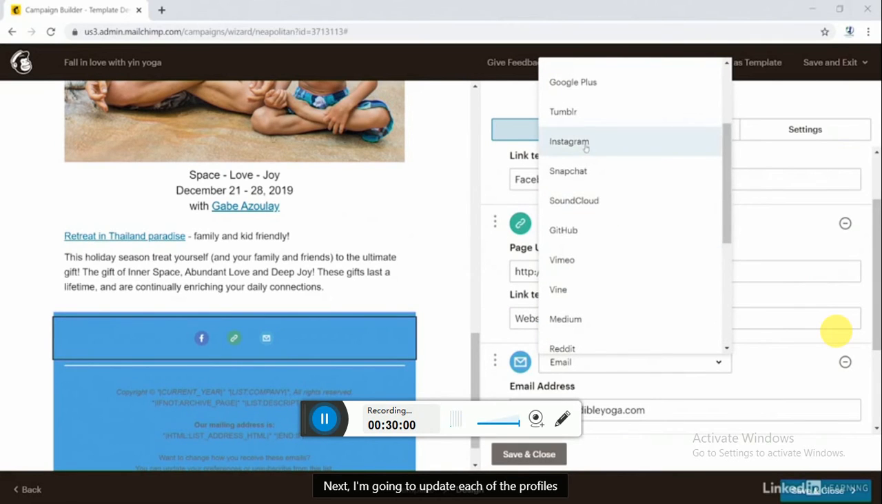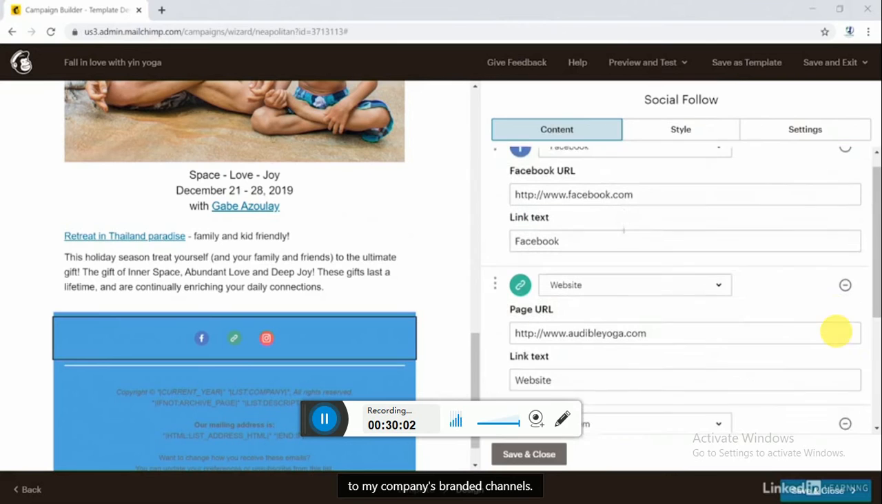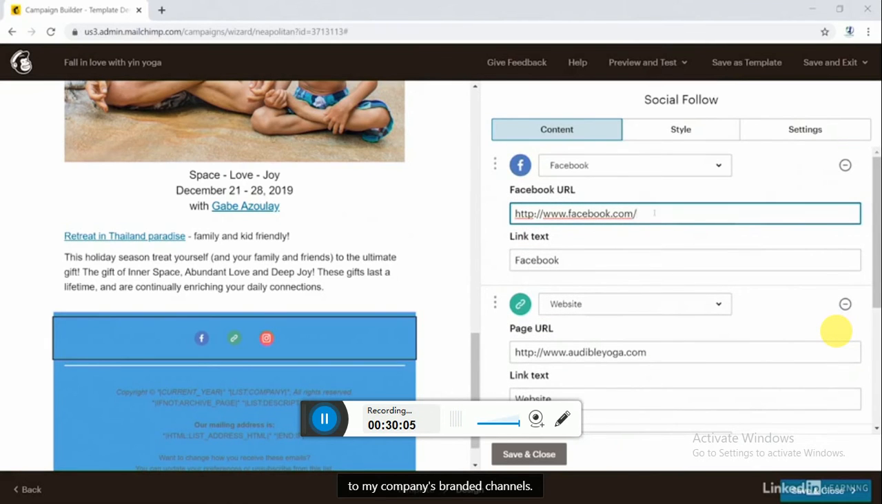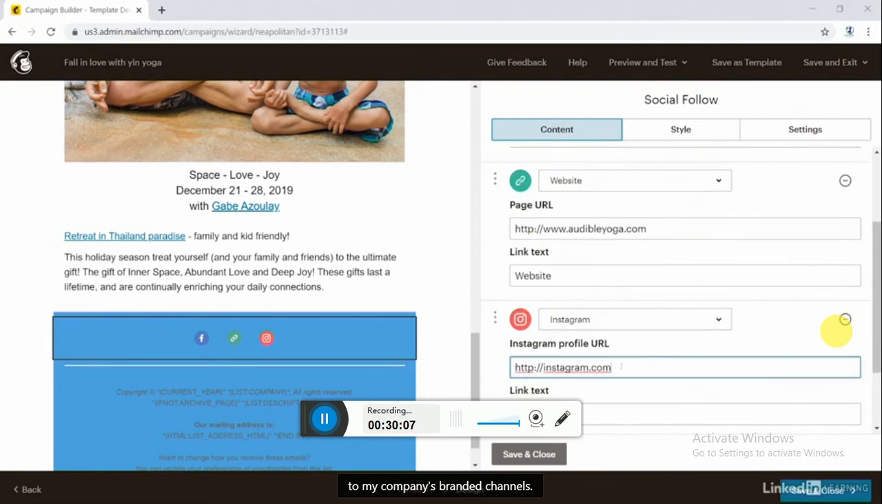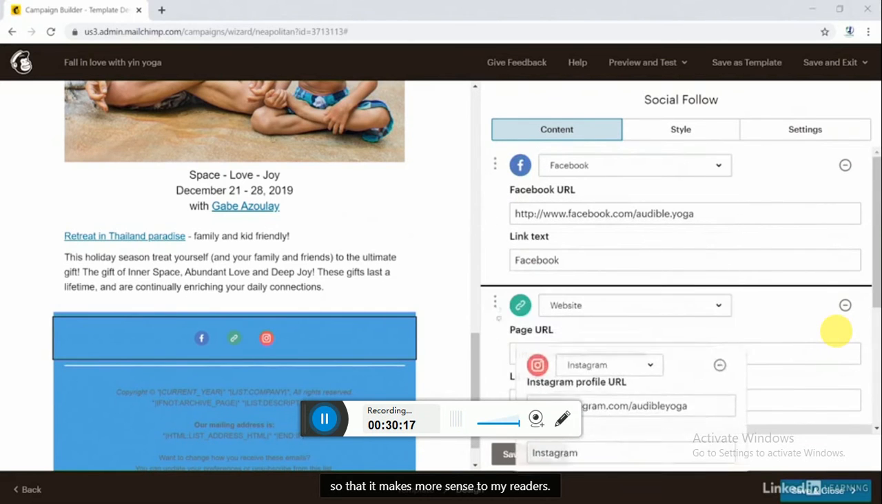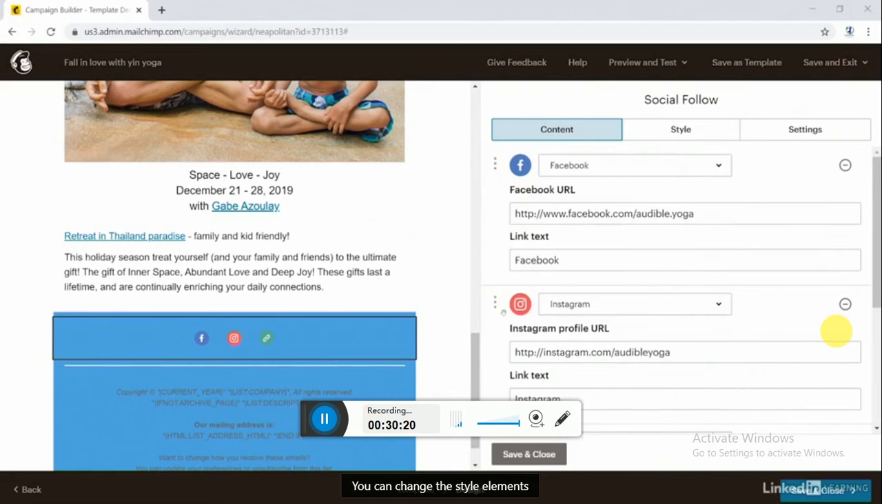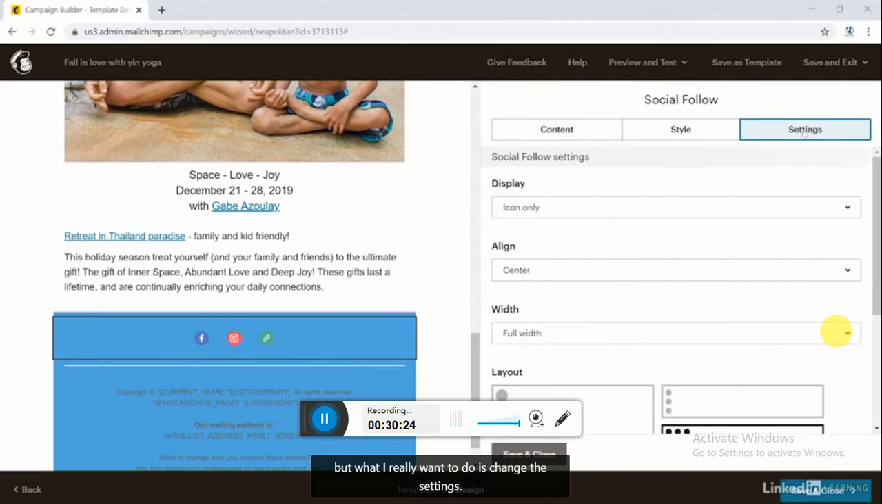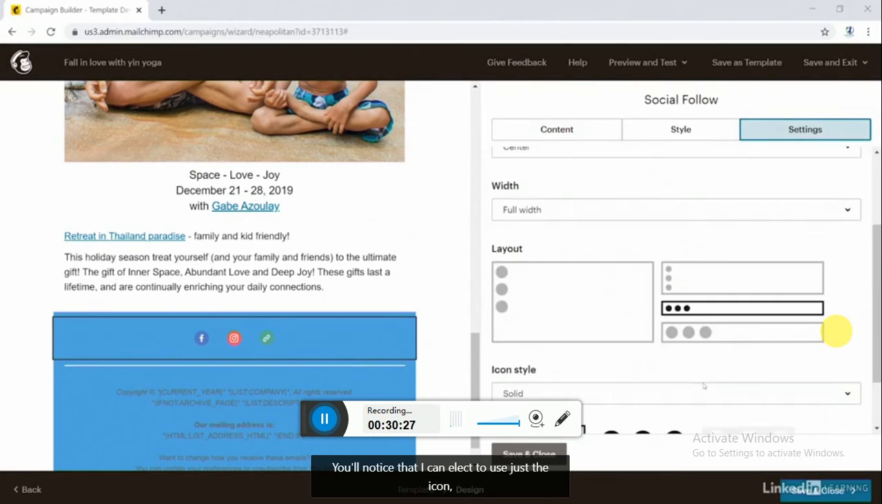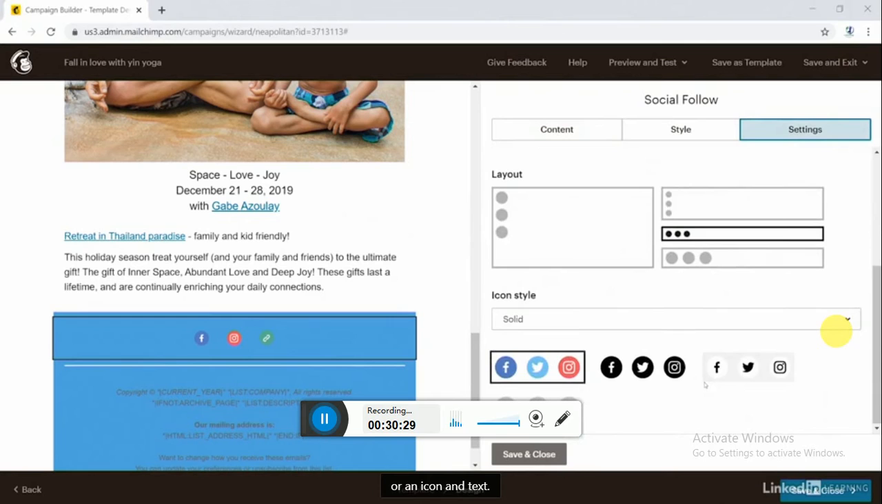Next, I'm going to update each of the profiles to my company's branded channels. I also want to switch around the order of these links so that it makes more sense to my readers. You can change the style elements, but what I really want to do is change the settings. You'll notice that I can elect to use just the icon or an icon in text, and I can set up the alignment or even the size of the images.